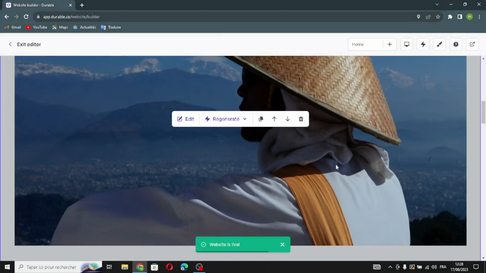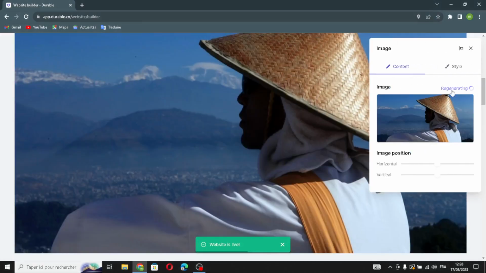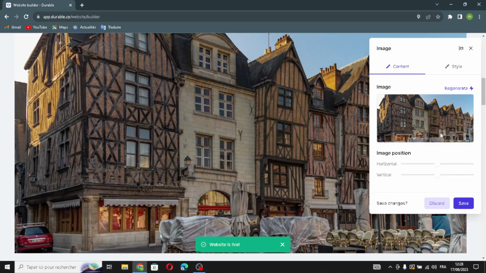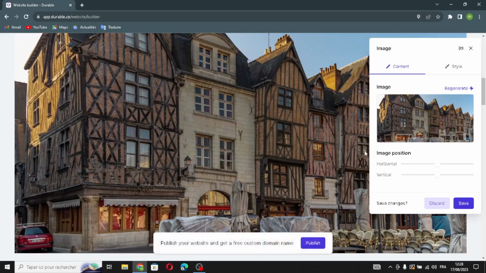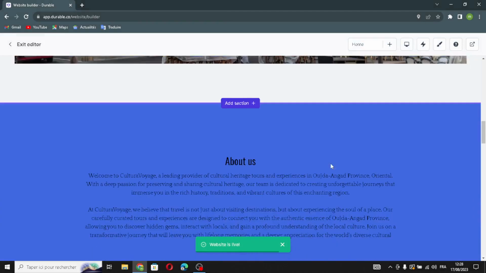The next section is the image of the website. You can edit it from here. Here if you want to regenerate the image, and here if you want to edit the image position from here. So let's save this and let's move on to the next section.